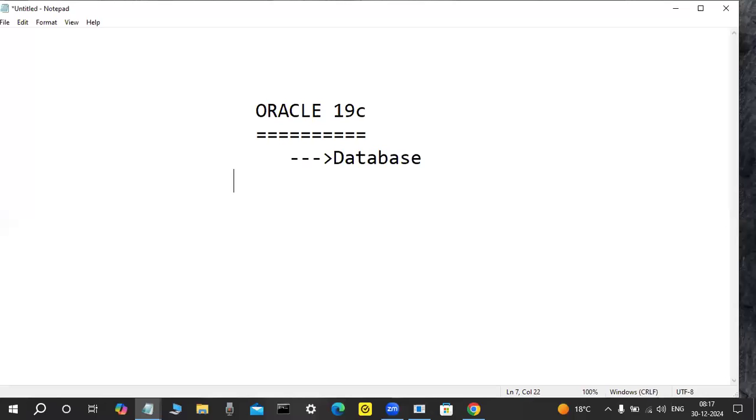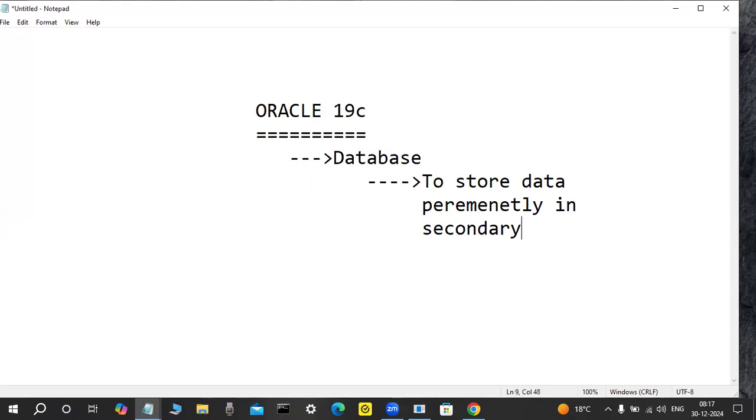What is the purpose of database products? We install these products in our system, and then automatically they store data permanently in secondary storage devices. Secondary storage devices means hard disk only.